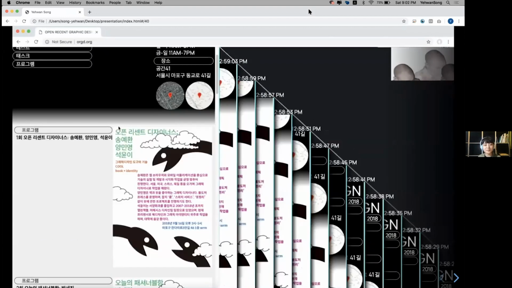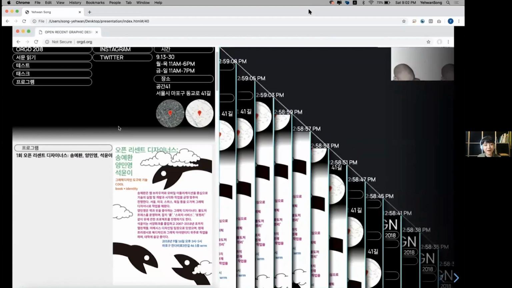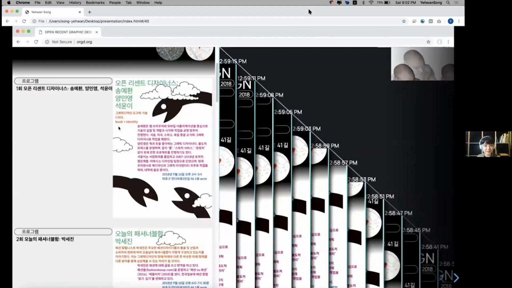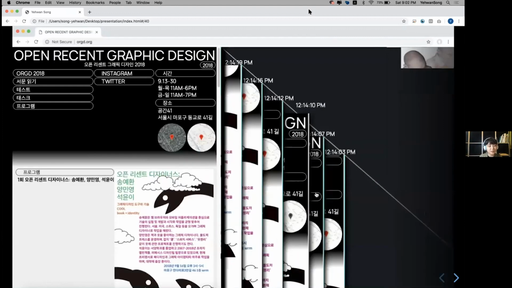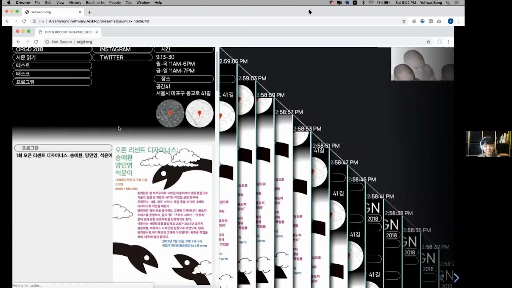I made a website that captures itself and archives itself every 3 seconds on the right side. So the website itself contains information about recent designers, but at the same time, it captures and archives each recent space.